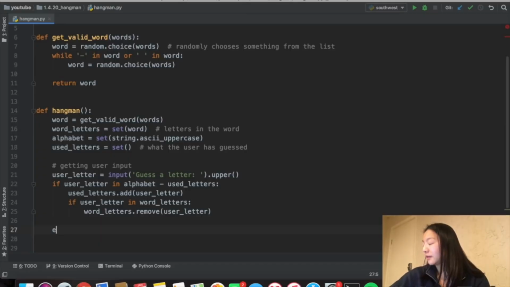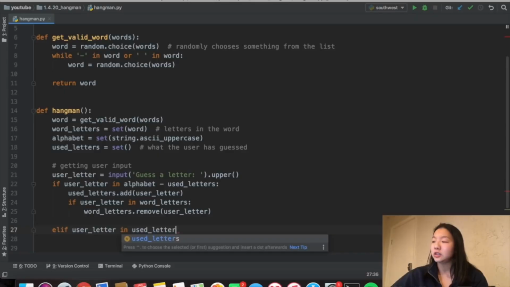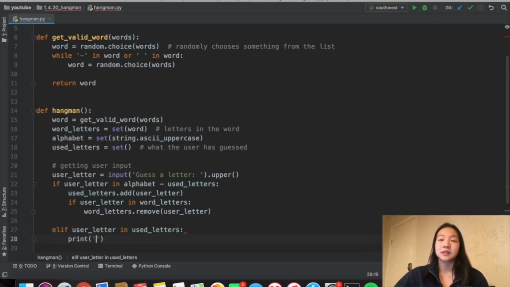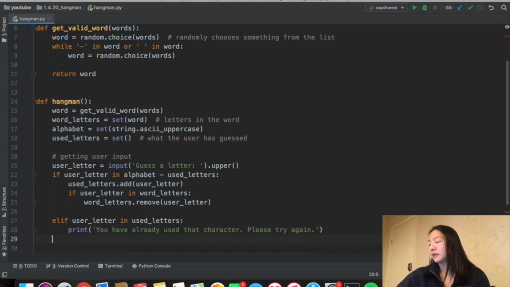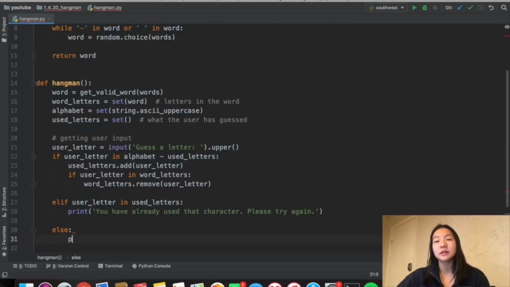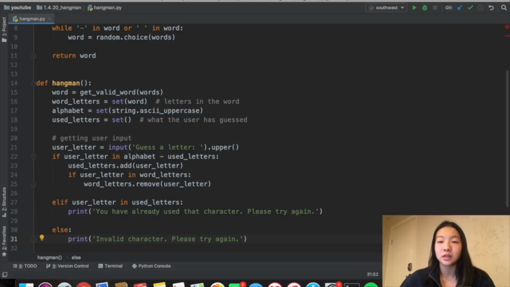And then if this letter that the user just entered is in used letters, then that means that they've already used it before and it's an invalid guess. So I'm just going to print something saying you literally just guessed that letter. Otherwise, that means that they typed in something that's not in the alphabet and it's not in the used letters that they've already guessed. So that just means that they've typed in a wrong character. And we're going to print an error message saying you didn't type in a valid character.